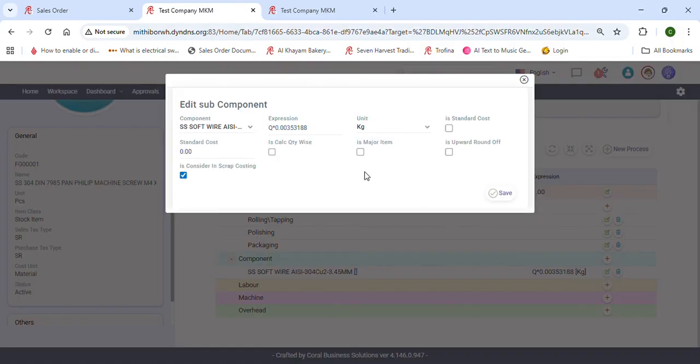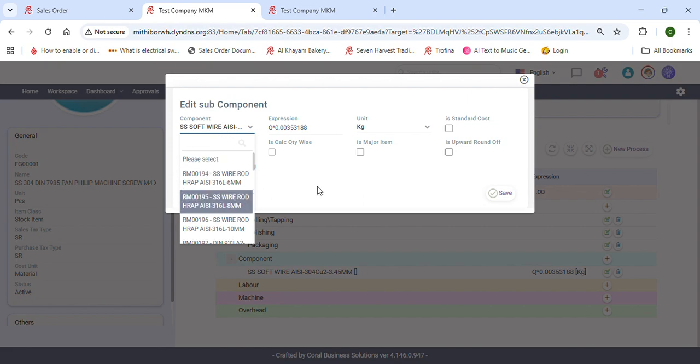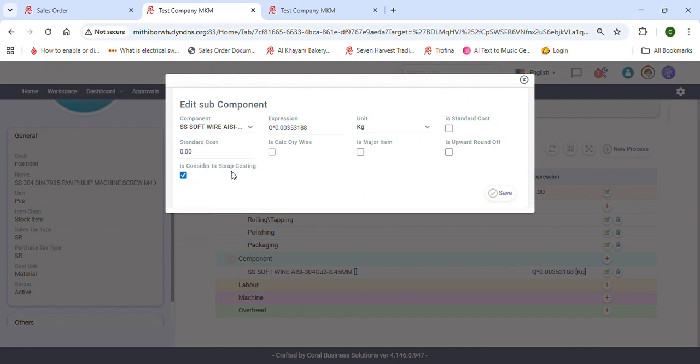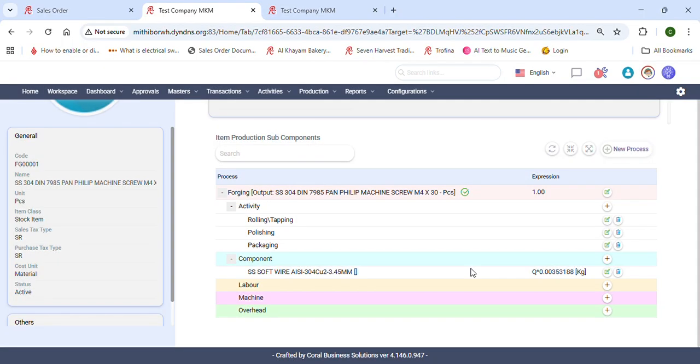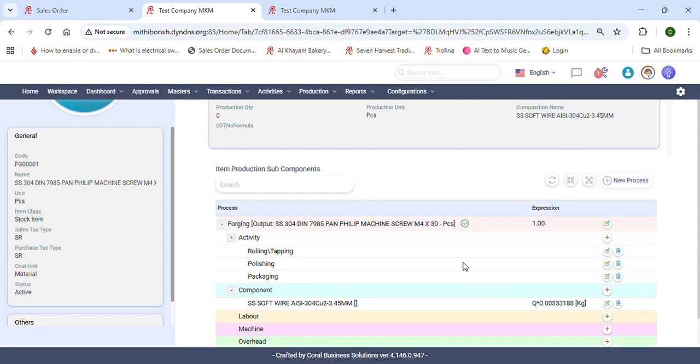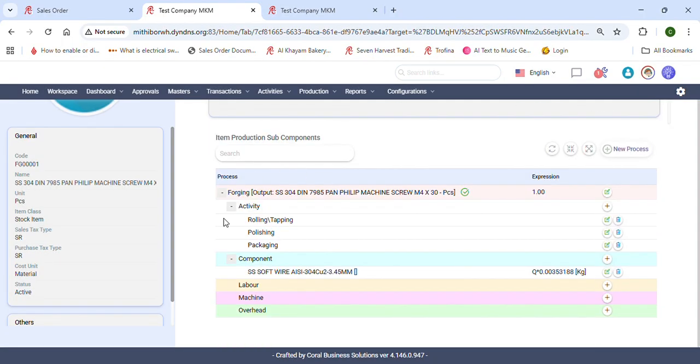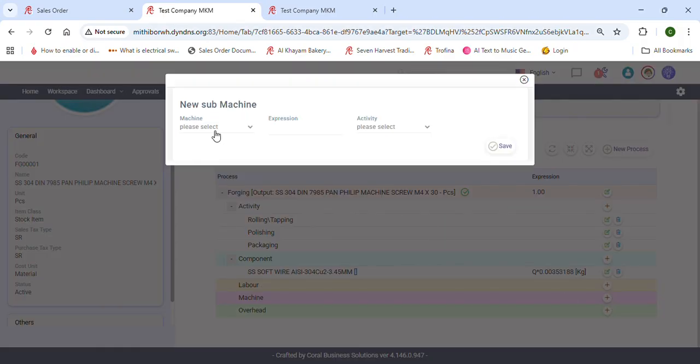Okay, then components. For the components, we can give the component, like which component we are selecting here, or which raw materials we are using for producing that FZ item. So we will give here the expression, means total quantity, how much we are producing, into what is the use of this particular component, means raw material. So we will select the unit here, then we will save it. Okay, like that we can add the components and activity here.